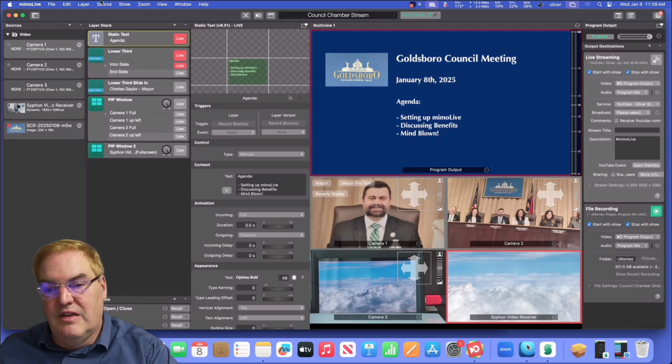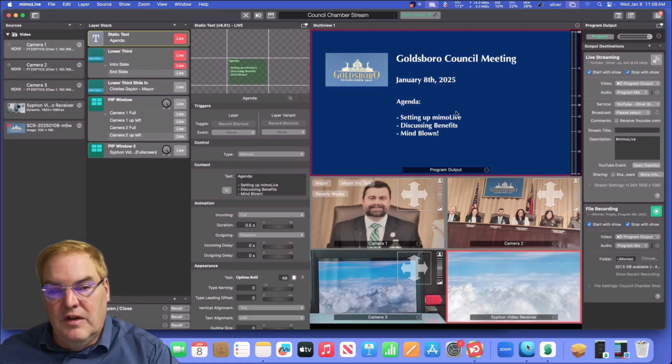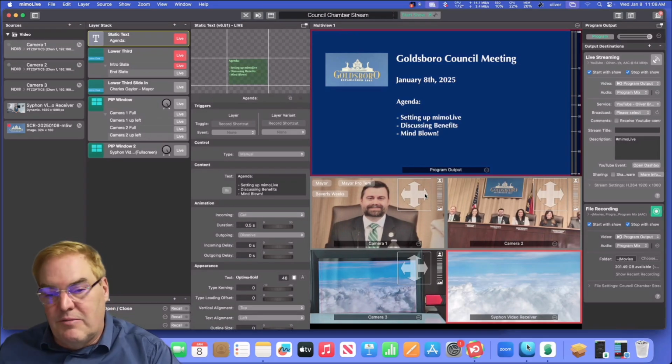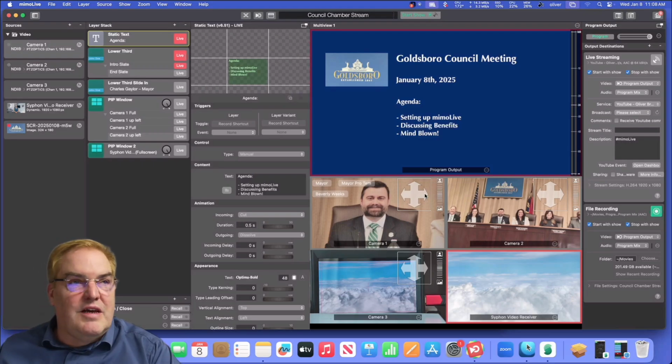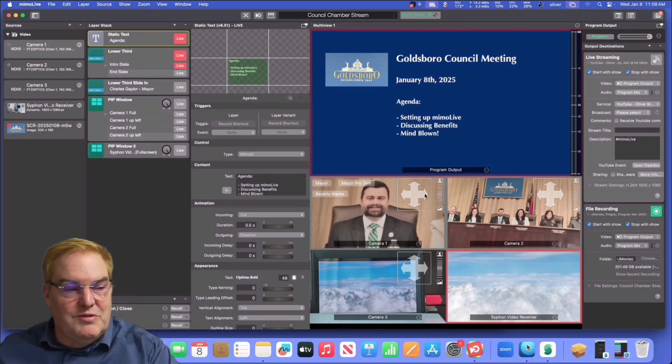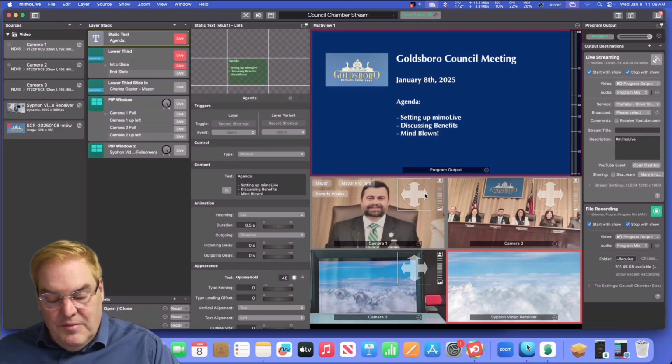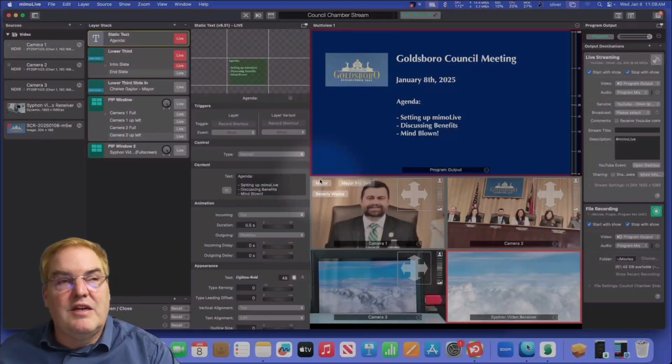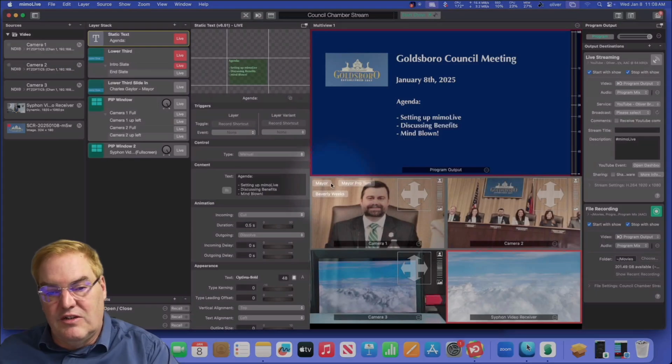What you can see here is mimoLive is a very typical live production system. In the center here we have the multi-view. You see the program output on the top, and we have some windows at the bottom where we can control cameras. Those are PTZ optics cameras in our simulated council chamber, and we can do all the kind of stuff that you can do with PTZ cameras.